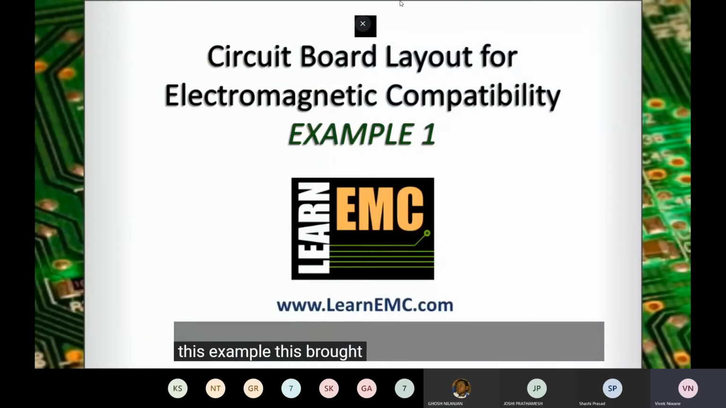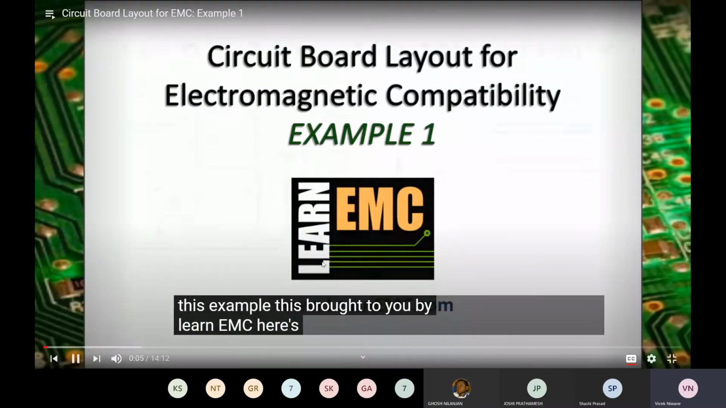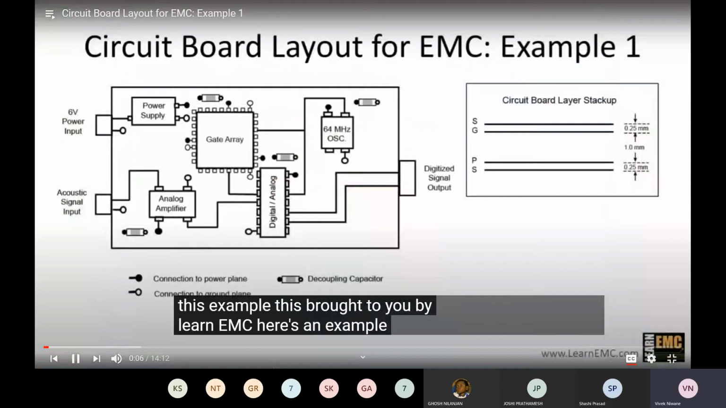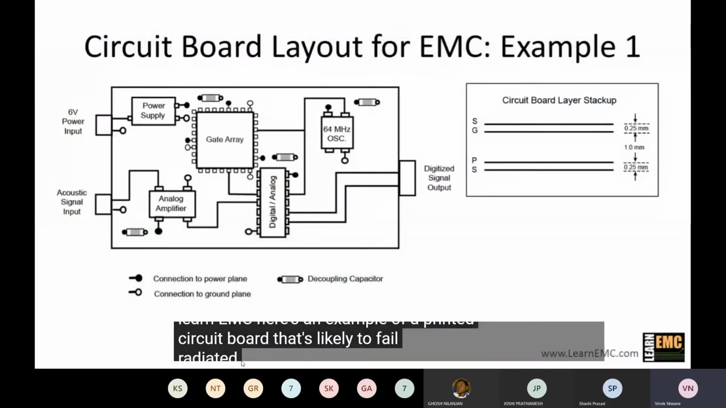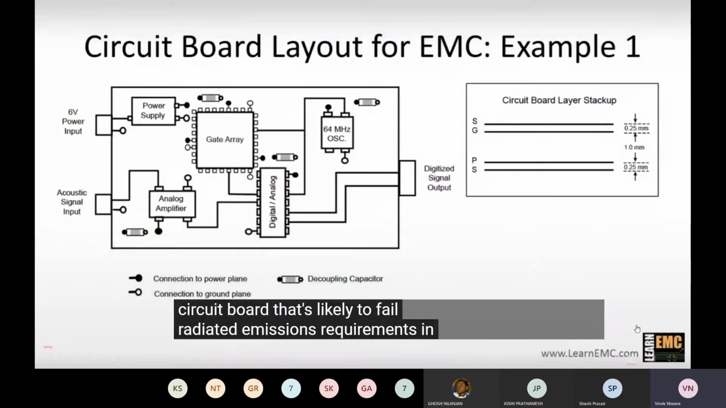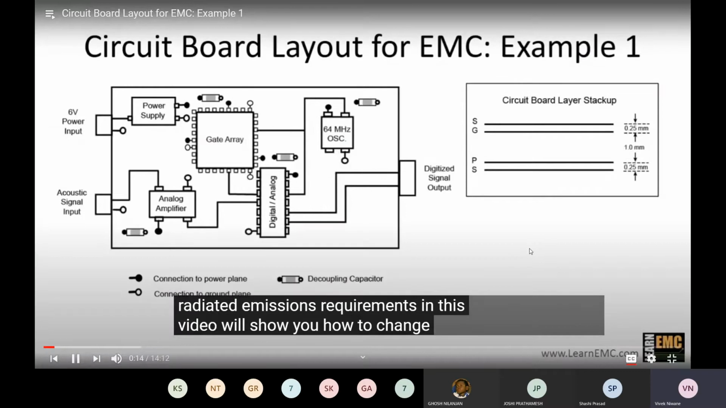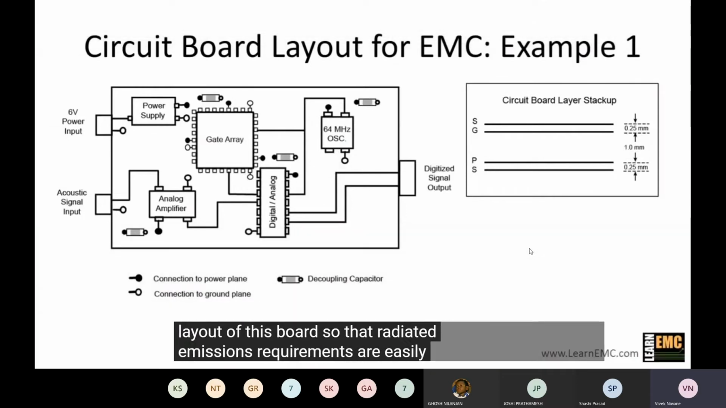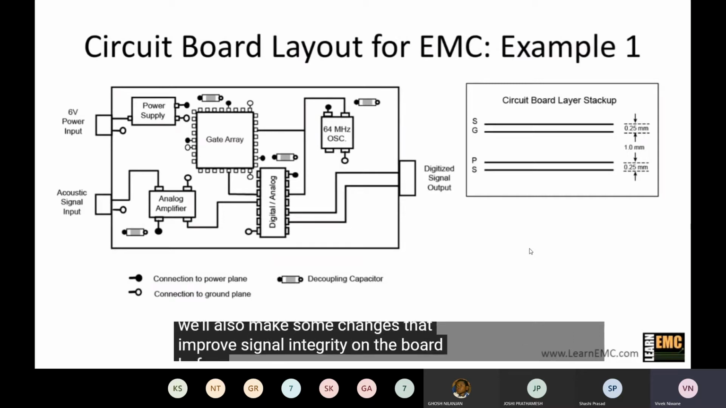This example is brought to you by Learn EMC. Here's an example of a printed circuit board that's likely to fail radiated emissions requirements. In this video, we'll show you how to change the layout of this board so that radiated emissions requirements are easily met. We'll also make some changes that improve signal integrity on the board.